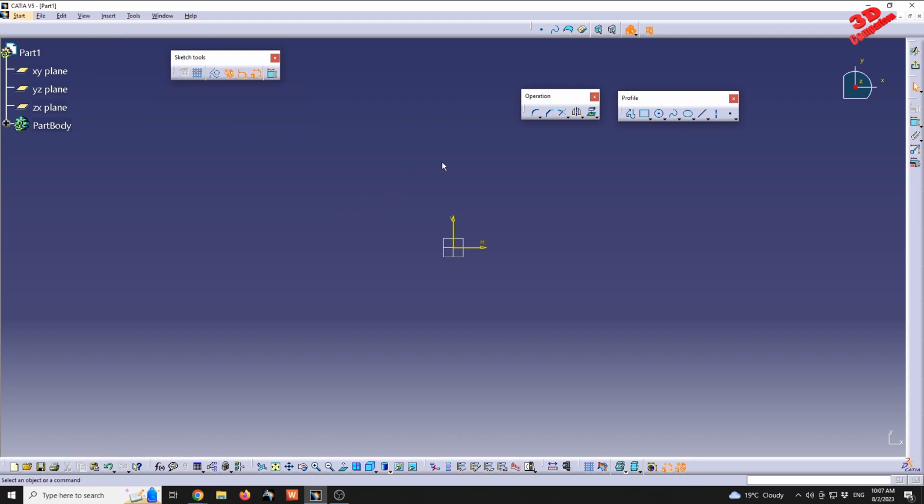Okay, so to get started, we are going to discuss the operation regarding trim. I will draw two lines, and with the trim option active, we see that the sketch tools will be extended. So we're going to have two more options. One is trim all elements, and the other one is trim first element.